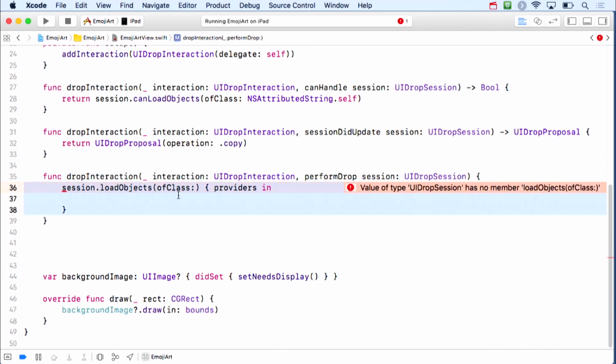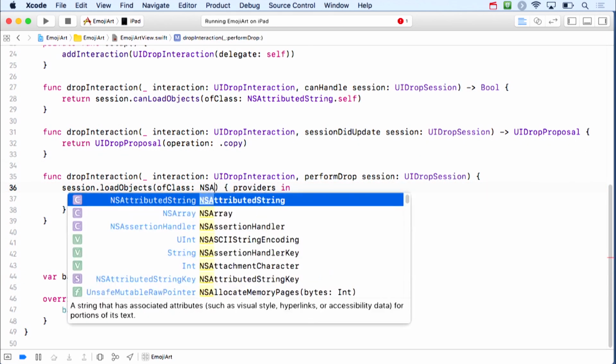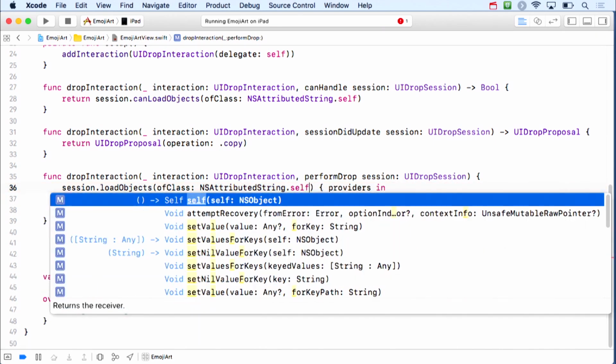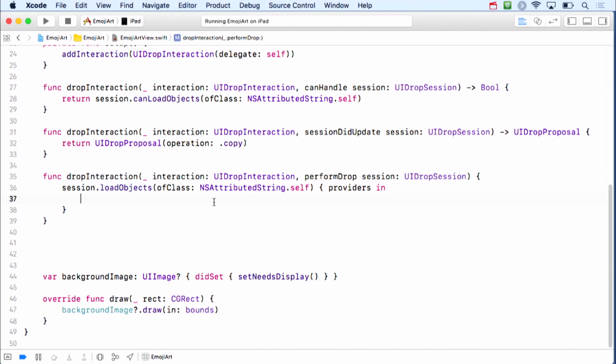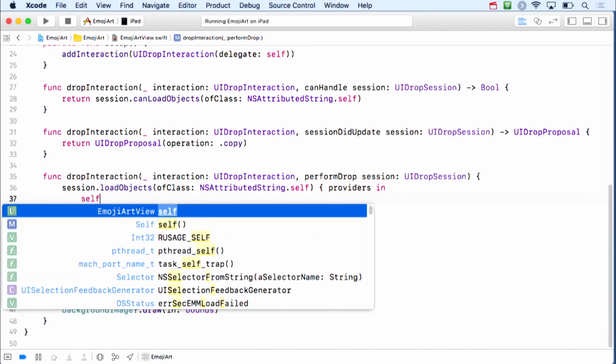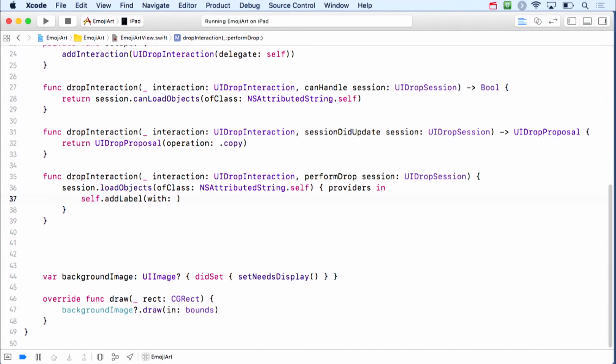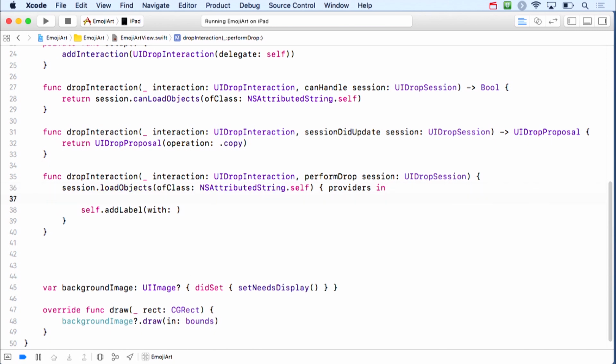And then finally, I just have to load objects of a certain class, NS attributed strings, of course. Okay, this is the list of attributed strings. The item providers are attributed strings. And here, I just need to add these things to my view as subviews, add labels subview. So I'm going to do this with a little function here, add label, that I'm going to write, and it's going to get the attributed string. So let's get the attributed string that we need out of here.